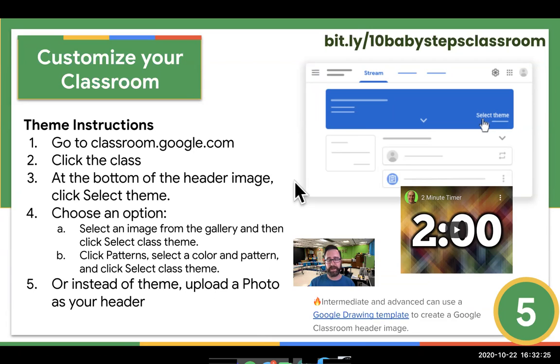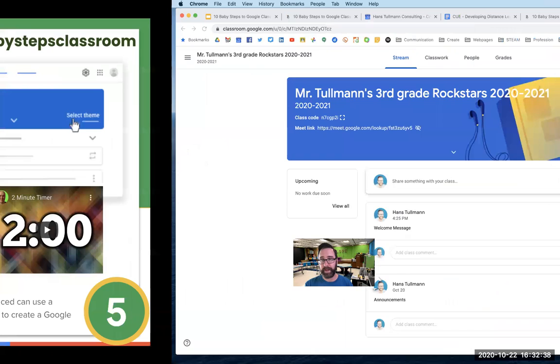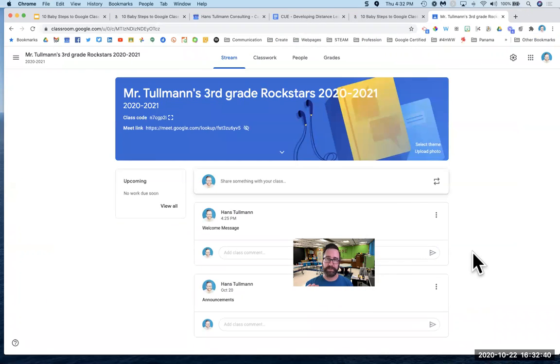Let me show you what this looks like. Oh, advanced intermediate people, check out this Google Drawing template. And I want you to spend these 2 minutes to create your own Google Classroom header. Okay? Everyone else, watch this.